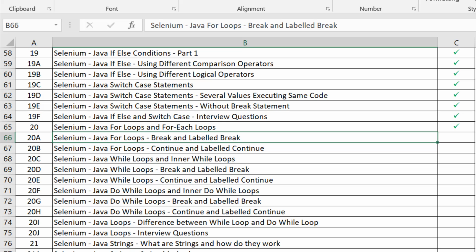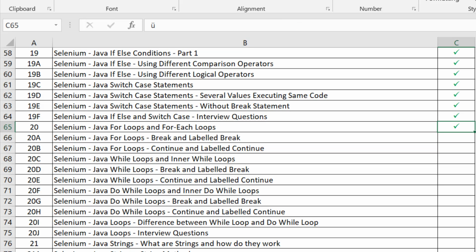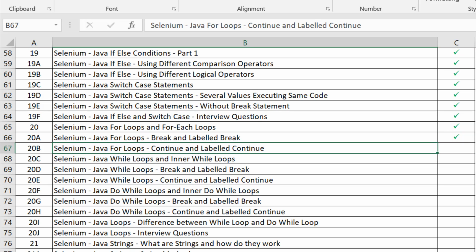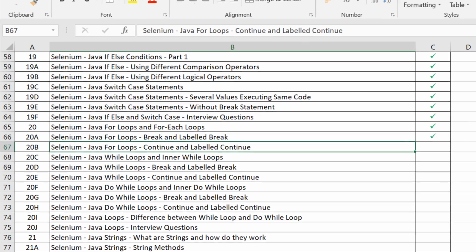In the previous video, we have seen what break and labeled break statements are and how to use them in for loops. So this is completed now. In this video, we will see what continue and labeled continue statements are and how to use them in for loops.